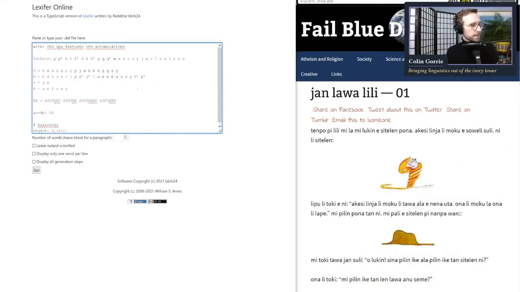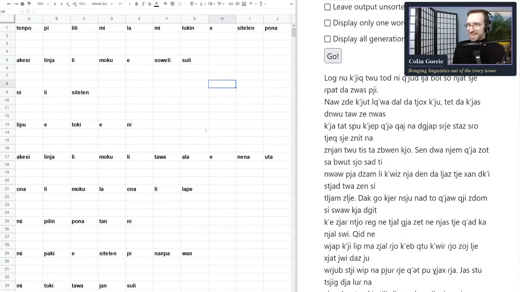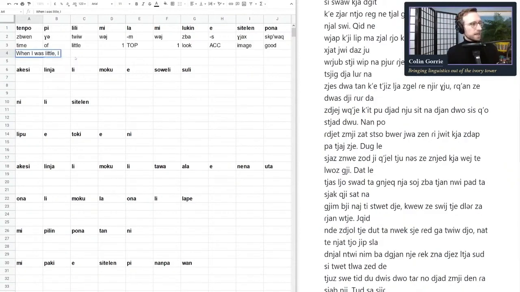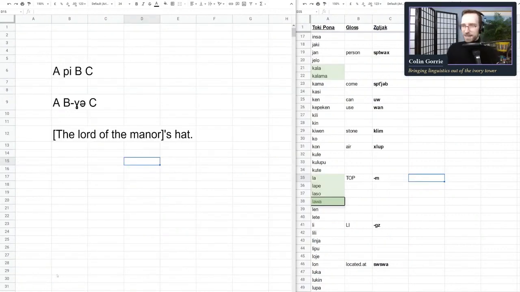Oop, nope, that's not what I wanted to do. When I was little, I should write that because that's not at all clear. I looked at a good zglyak skpak. Hopefully I didn't butcher that explanation too horribly.